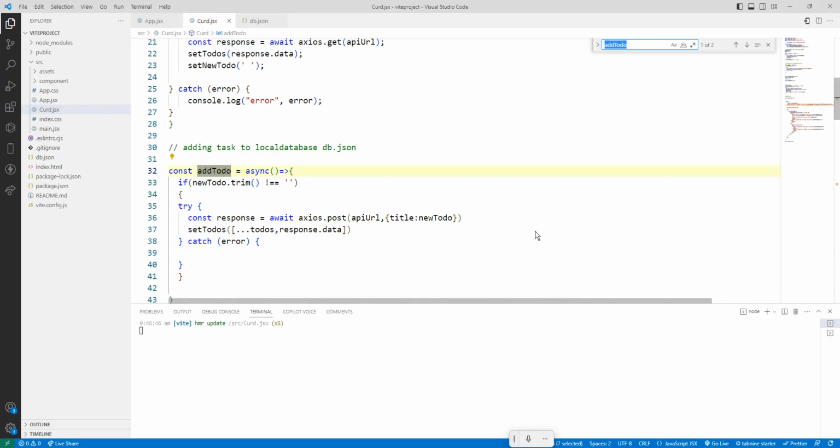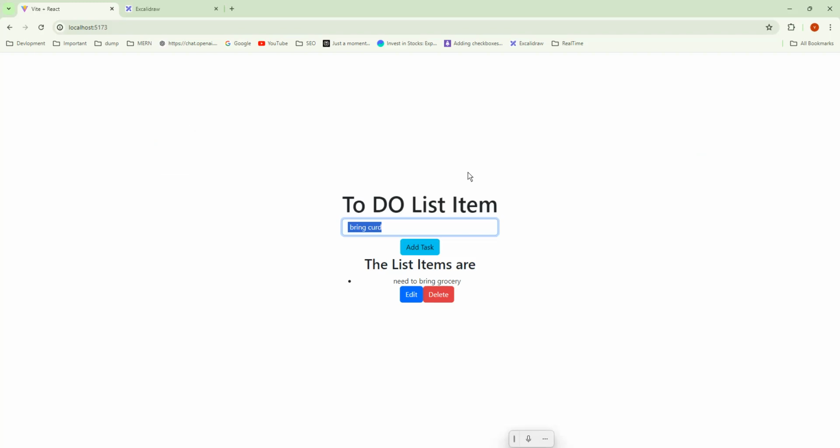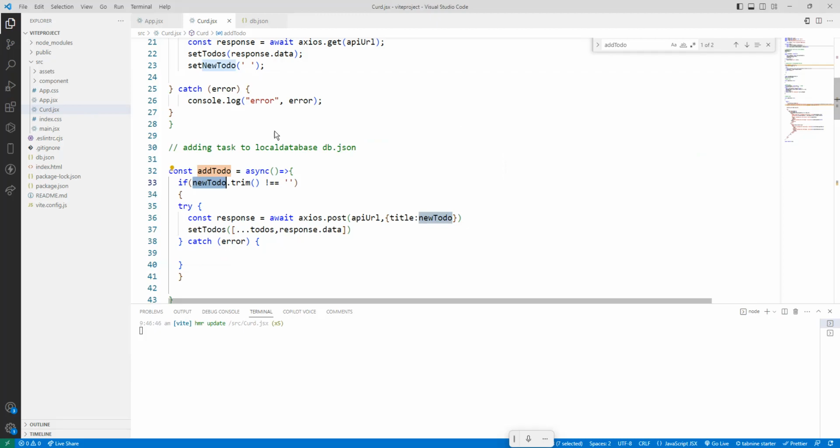Okay. Add a to do method. So here, what does new to do contain? Bring a card. Correct. So bring card is there. Bring card, it is going to be checked.